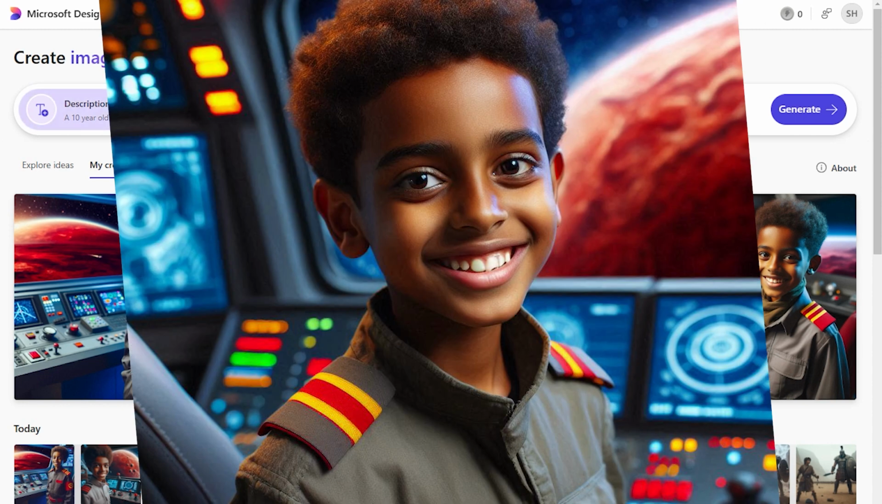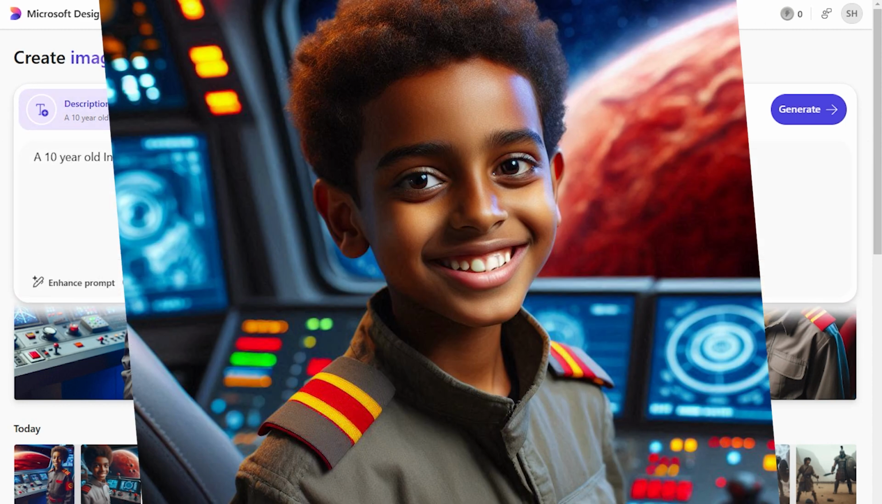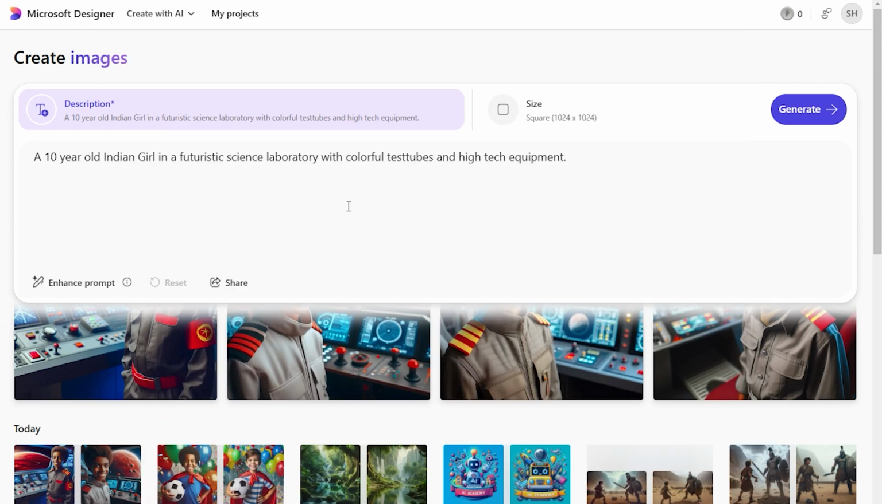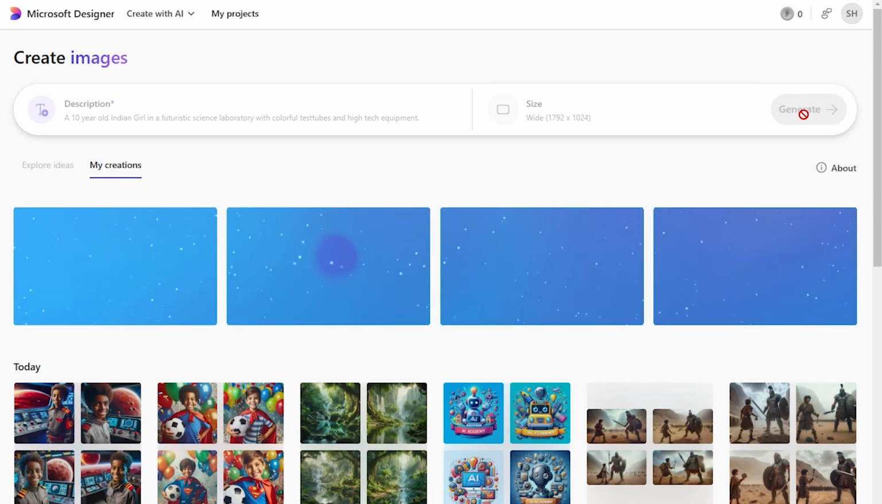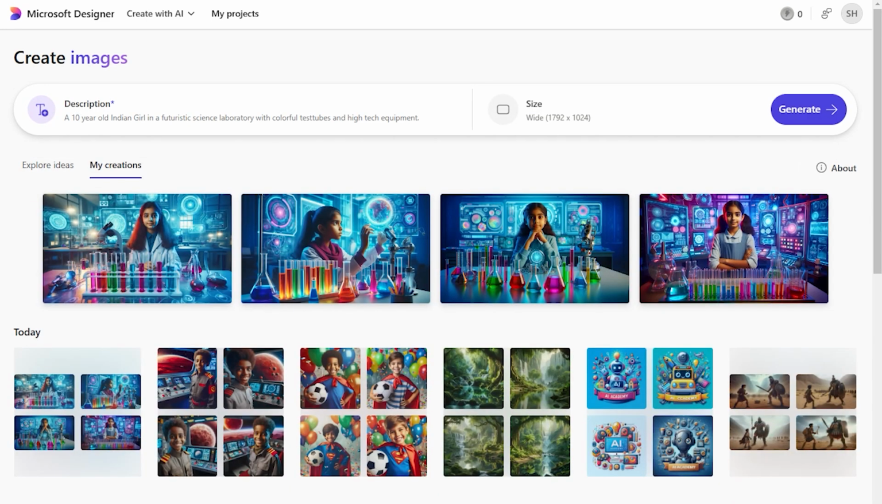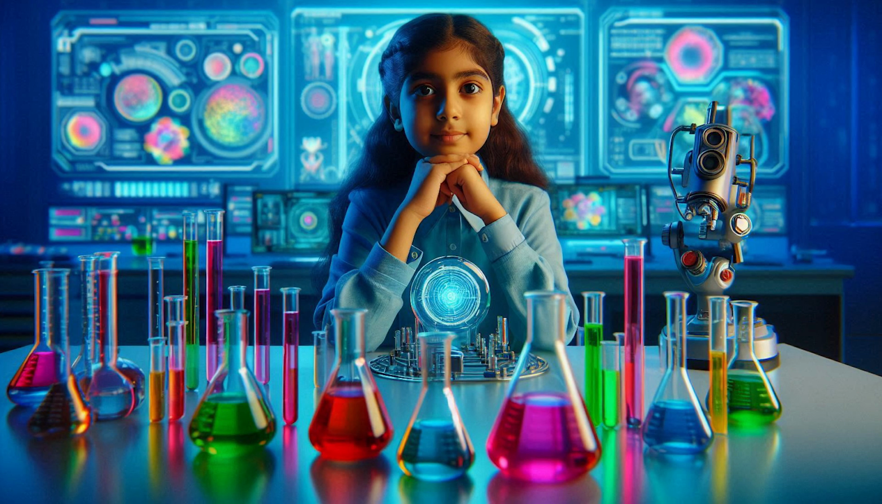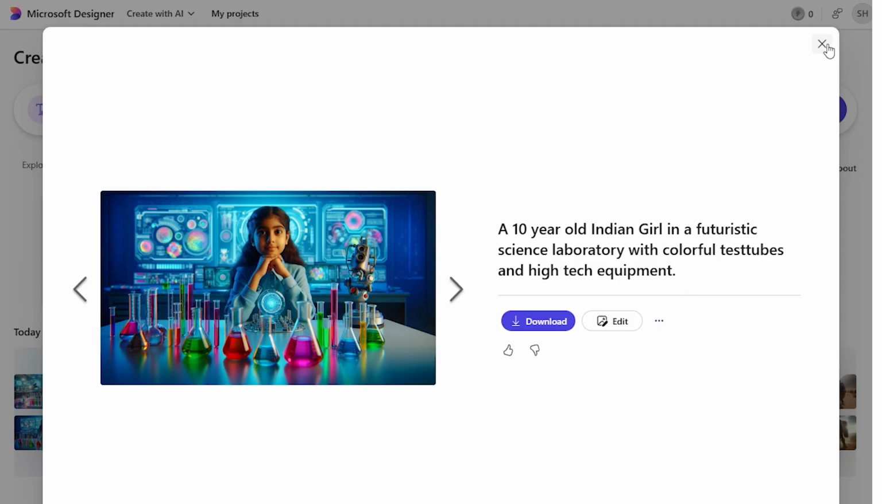That's beautiful. What about if I do an Indian girl in a futuristic science laboratory with colourful test tubes and high-tech equipment? And this time I'm going to go wide, and let's see what that does. The more detailed my prompt is, the more I can get the AI to create something that's closer to what I'm looking for.